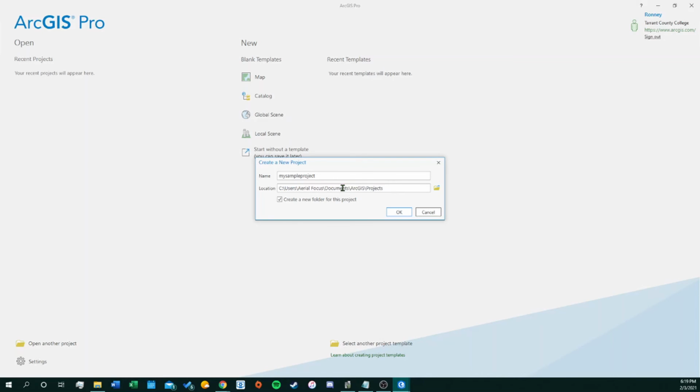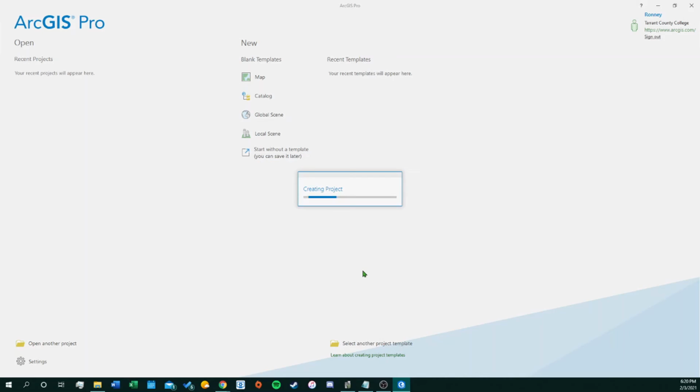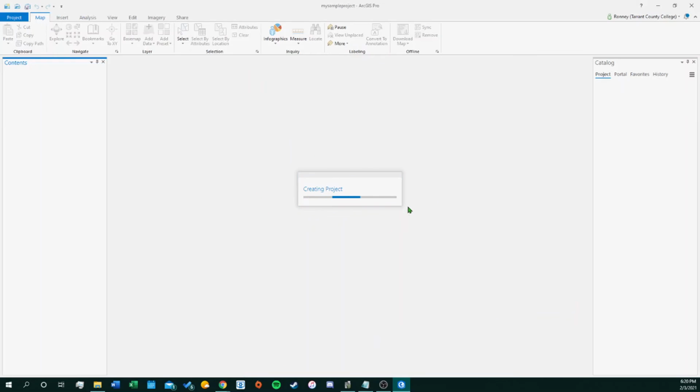Projects by default will go into your username, documents, ArcGIS, and then projects. It's a special project folder. You can change that if you like. I just prefer to use the default. Keep this checked and we'll hit OK. And we'll wait for it to create a project. There we go.